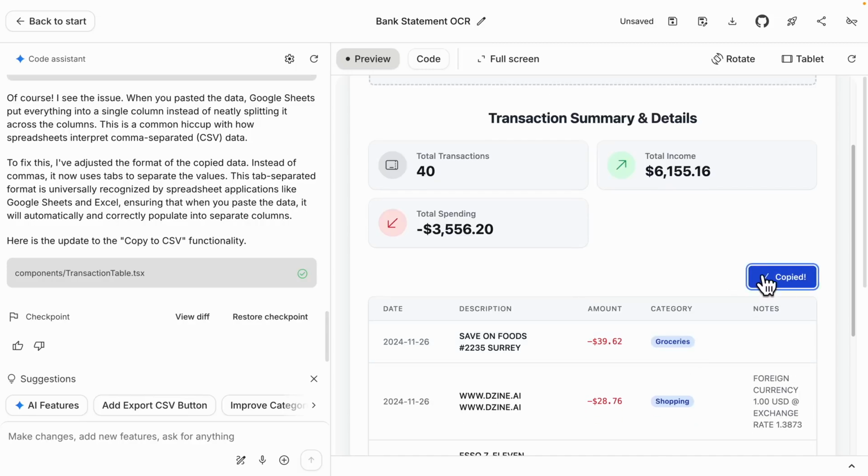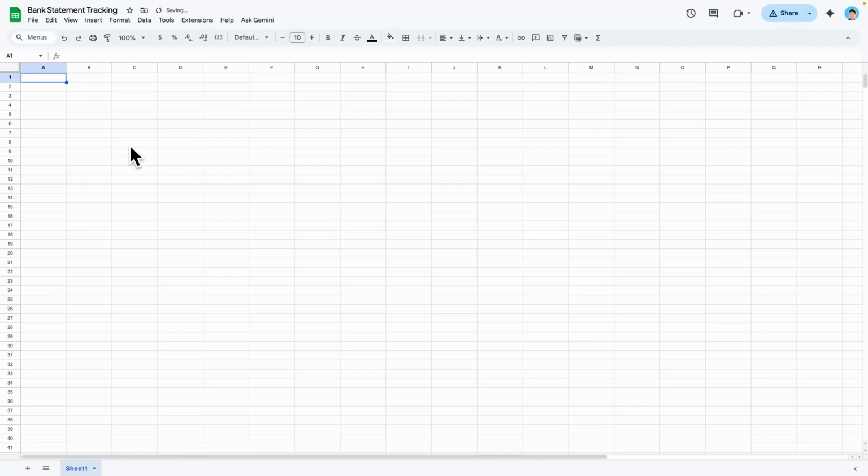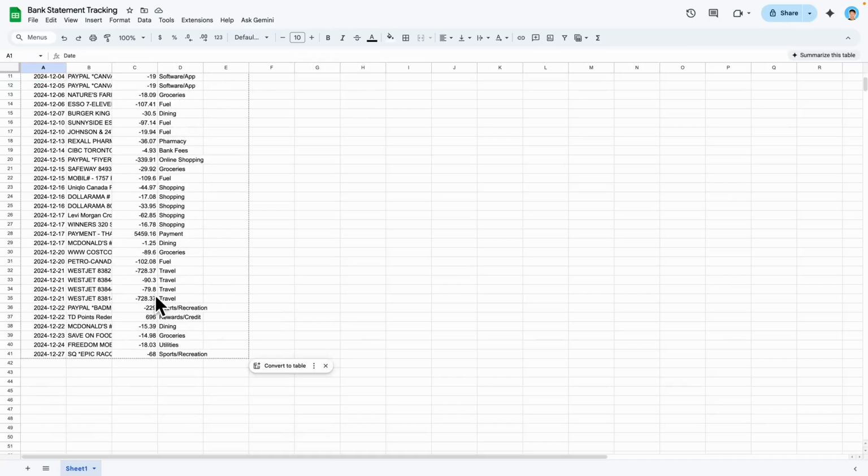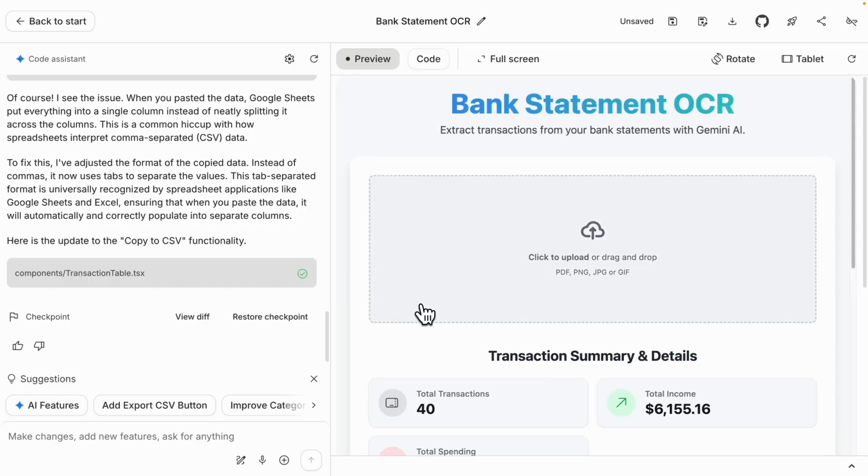So I'm just gonna click on copy this. And here I'm just gonna navigate to Google Sheets, Control V. Here is what the format looks like, which is much better compared to the last one, which you can see that we have each column here formatted nicely. We have our descriptions, we have the amounts, and you can see there's categories, the notes, which is pretty cool, right?